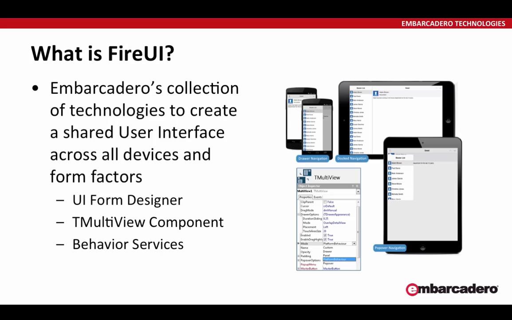We also have a MultiView component that we introduced in XE7, and the MultiView component is a layout and menu component that you can parent any type of controls to, and it can present itself in different layouts, so to speak. So for example, it can be a slide-in drawer or a push-over drawer. It can be a docked panel in landscape mode. It can be a pop-over menu, etc.